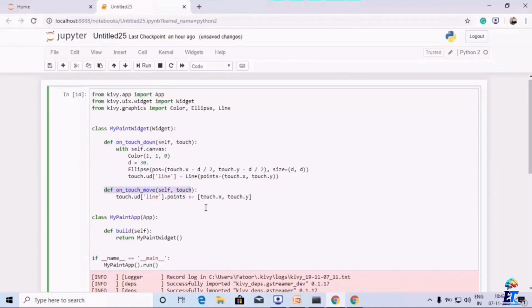Try to practice this code. You'll get to create applications, paint applications, and you can create other colors as well, different colors and different ellipses of colors.